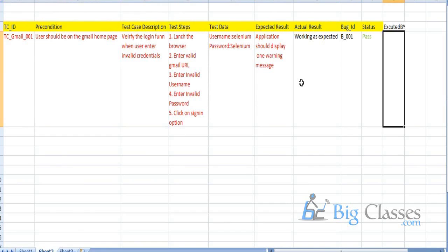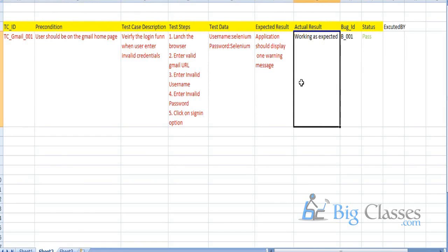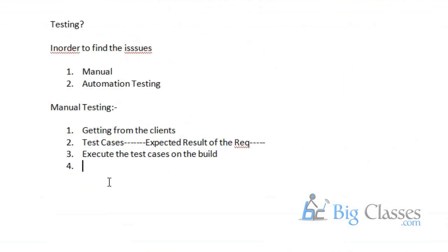Whenever we get the build from the development team, we need to execute the test cases. While executing the test cases, we compare the expected result and actual result. If both are the same, fine, the application is working fine. If both are not the same, the application is not working fine, and we feel that it contains some issues. Whenever we find issues, we log into the bug tracking tool and post the bug.